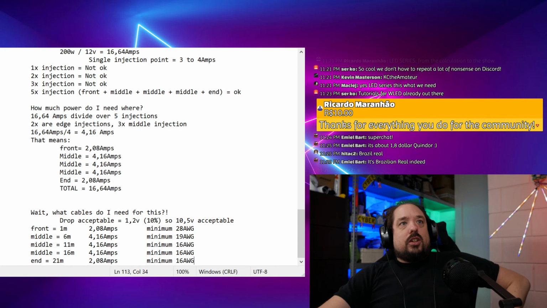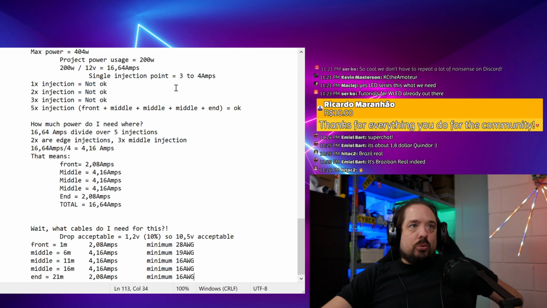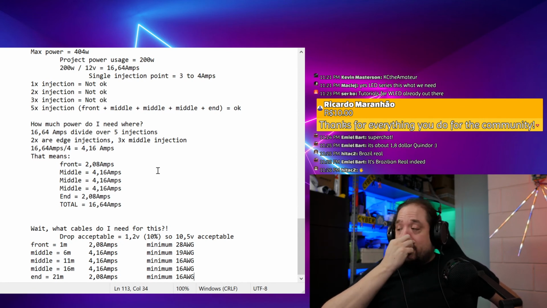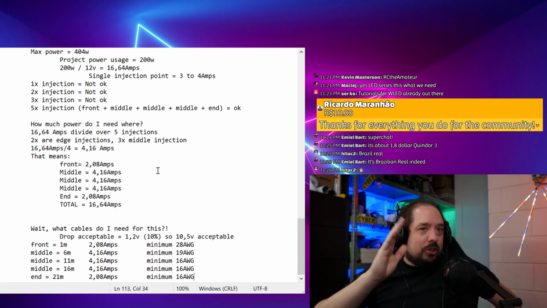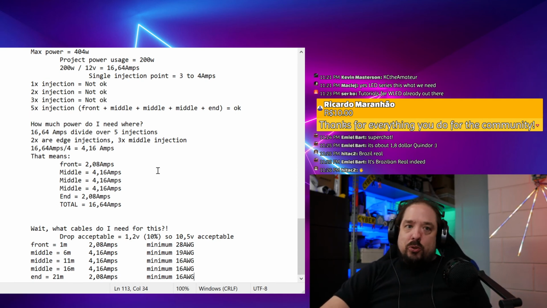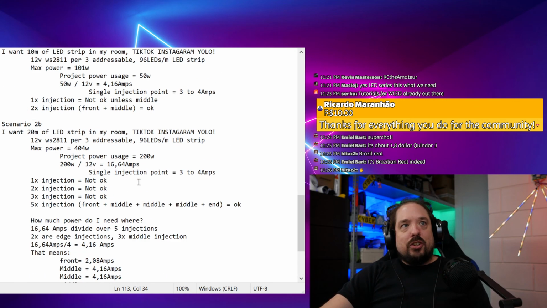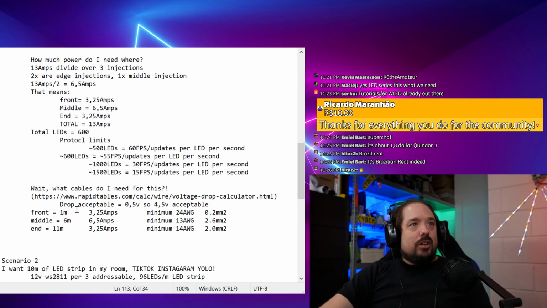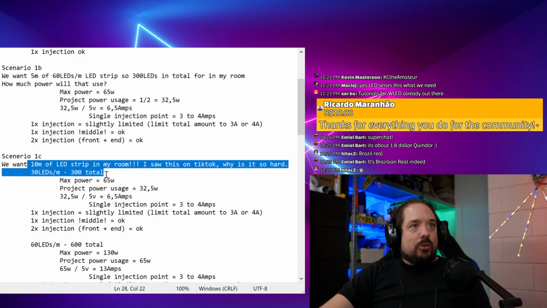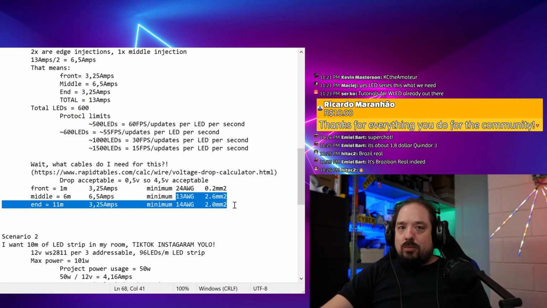And here we can see that even though we're running 96 LEDs per meter, so that's 450 LEDs per meter, and the high power variant, and I had planned to maybe show that, but I'll do that in a separate video. Here you can see that even running those at 12 volt per 3 addressable is the downside. We still need less thick cables than we did in our 10 meter 5 volt scenario, because there we already needed 13 and 14 gauge.